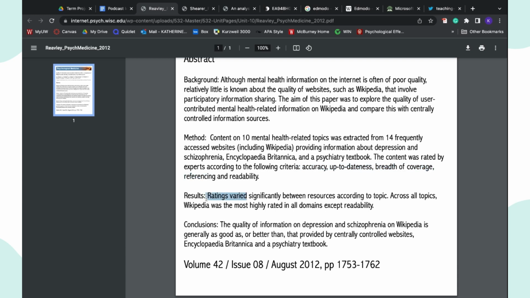The results showed that the ratings varied significantly between sources according to topic. Across all topics, Wikipedia was most highly rated in all domains except readability. In conclusion, the quality of information on Wikipedia, and schizophrenia on Wikipedia, is generally as good or better than that provided by centrally controlled websites and other printed sources.